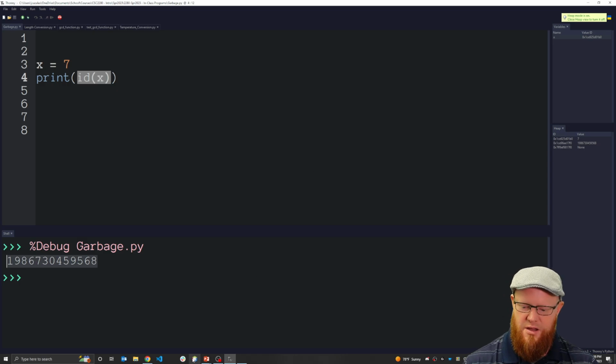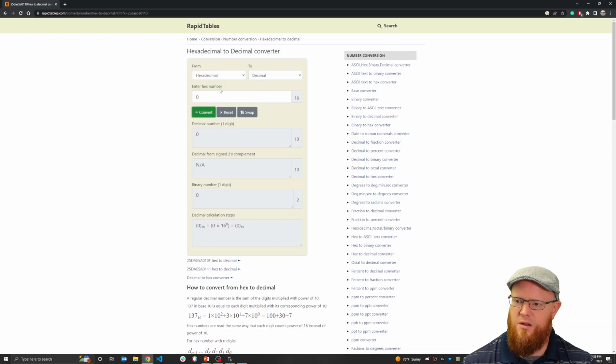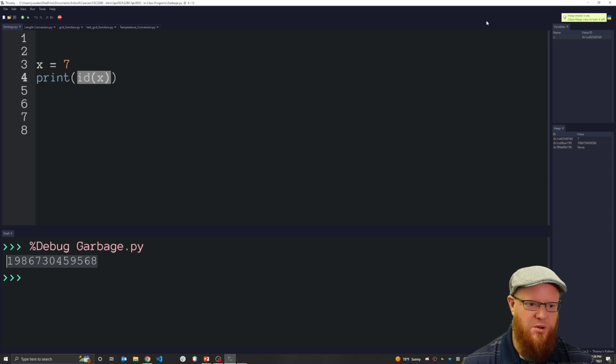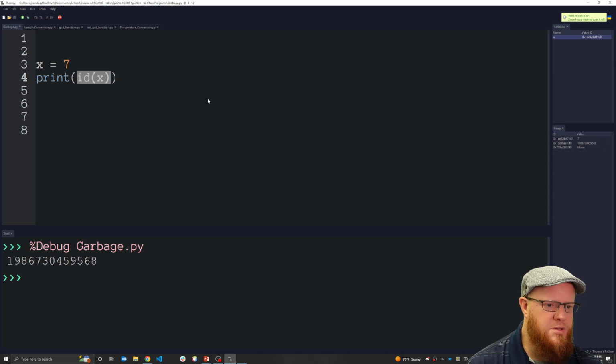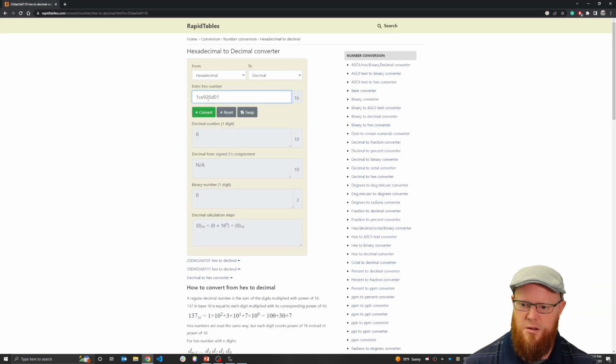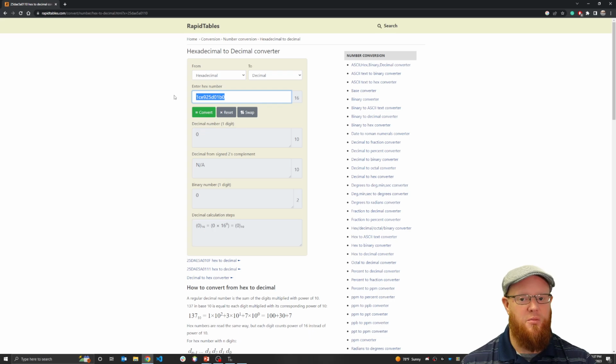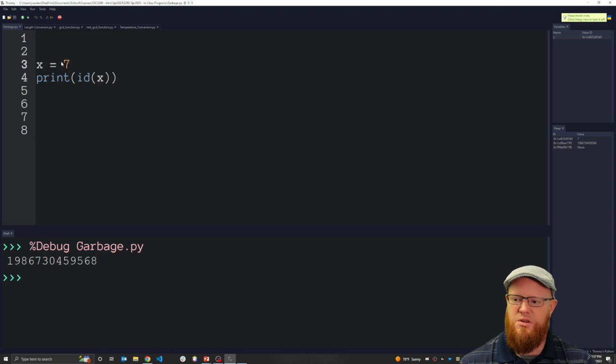And if you want to confirm that, we can come to our browser. We can come to a conversion website, Rapid Tables. You can just type in convert hexadecimal to decimal, and let's type in this exact value: 1CE925 D01 B0. And again, what does this hexadecimal number represent? It's the address on the heap where this object with the number 7 was stored.